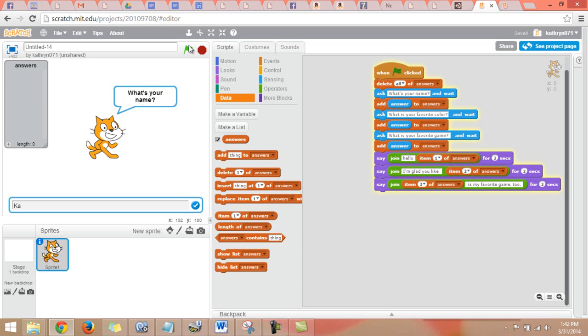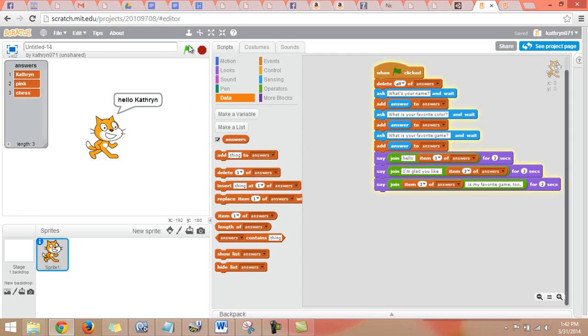I'm going to say Catherine. I'm going to go all the way with this one. Pink. Chess. Hello, Catherine. I'm glad you like pink. Chess is my favorite game too. Woohoo! We did it. It works, it works, it works. All right, you've completed the lesson minus one little thing. Let's get rid of answers so it looks kind of cool.